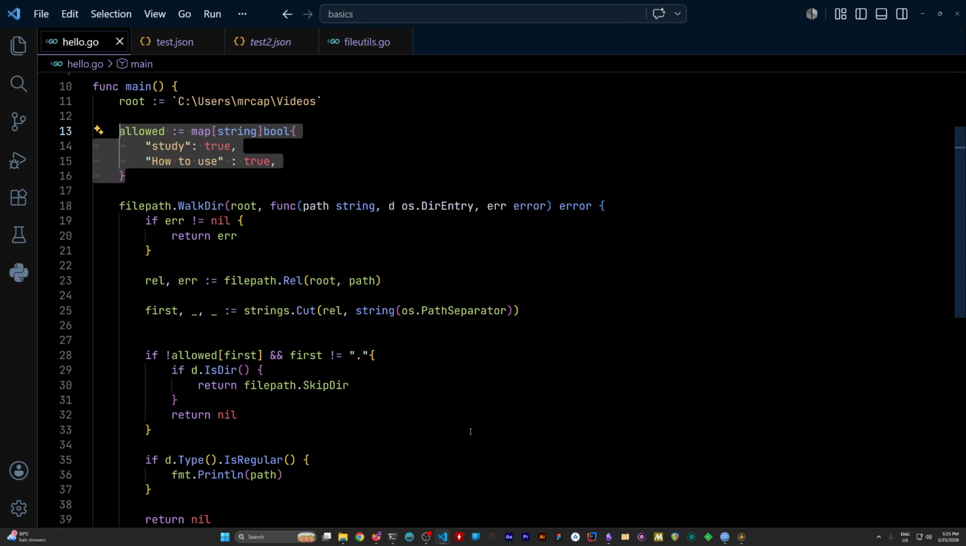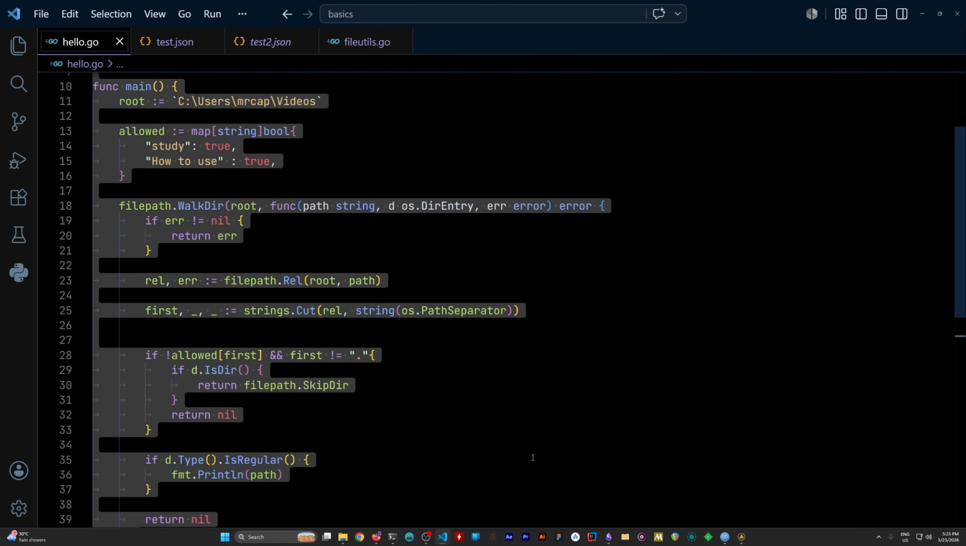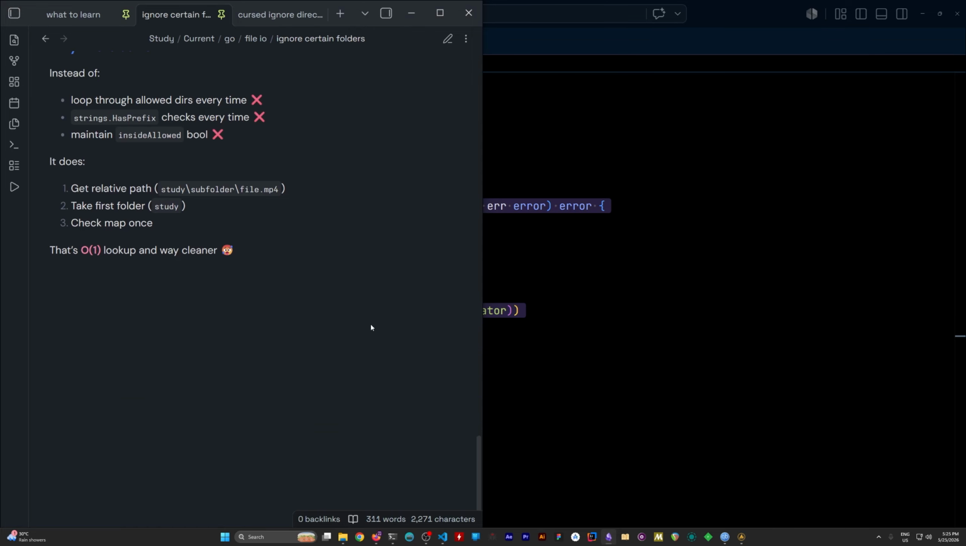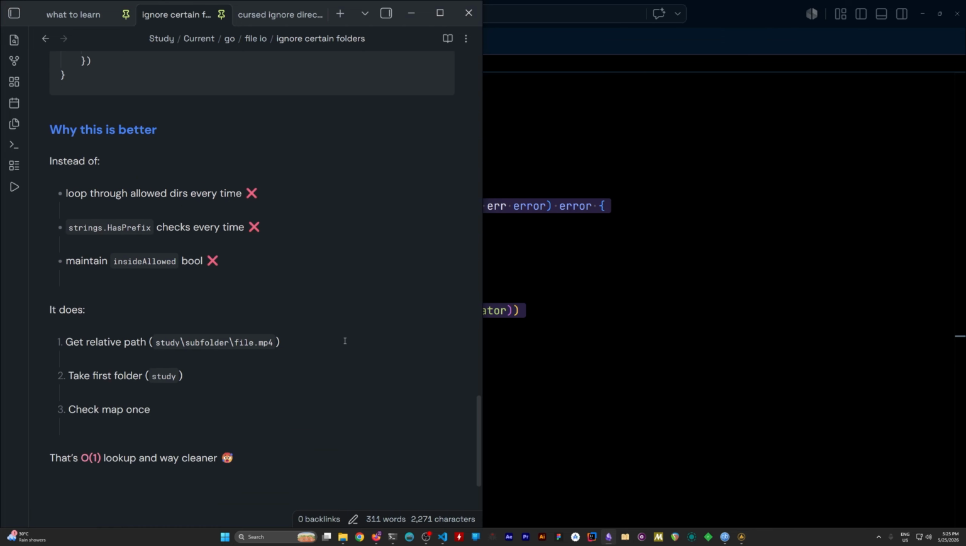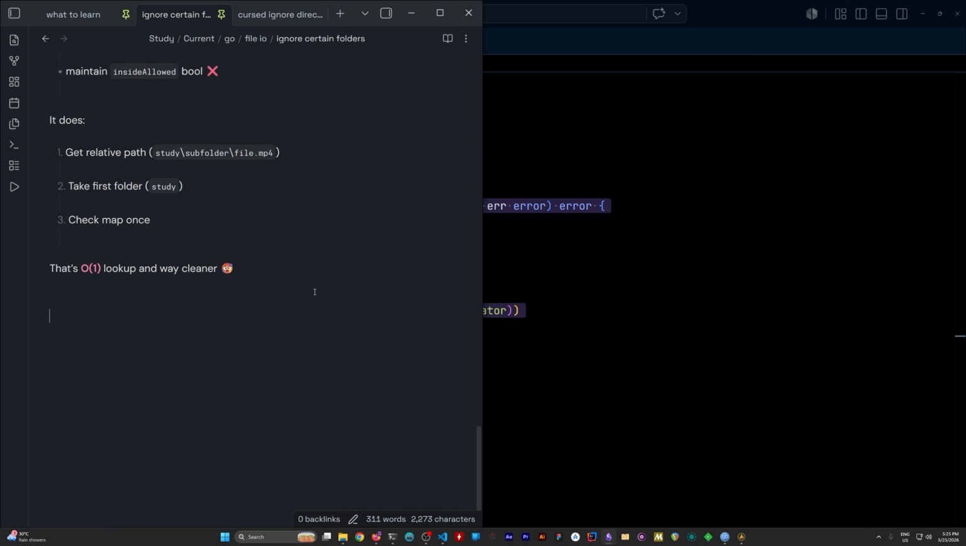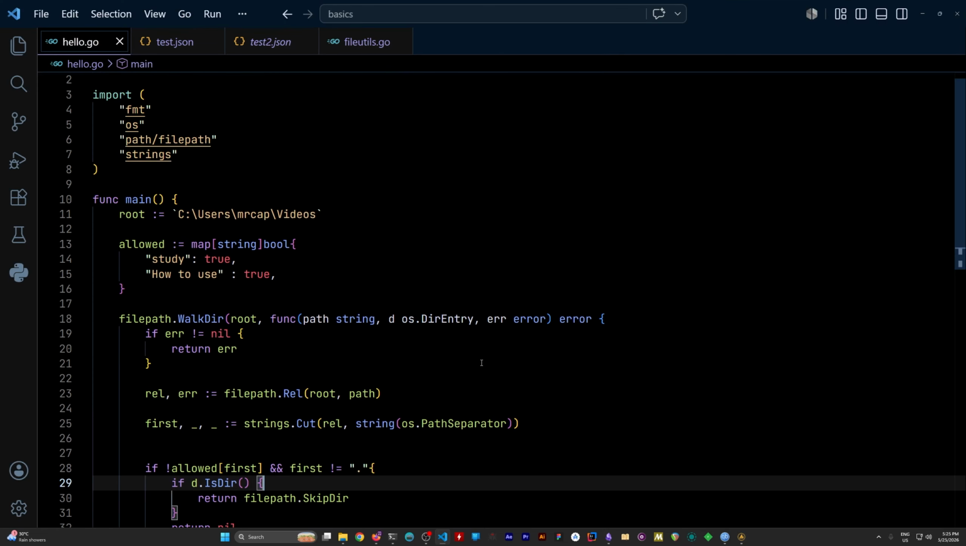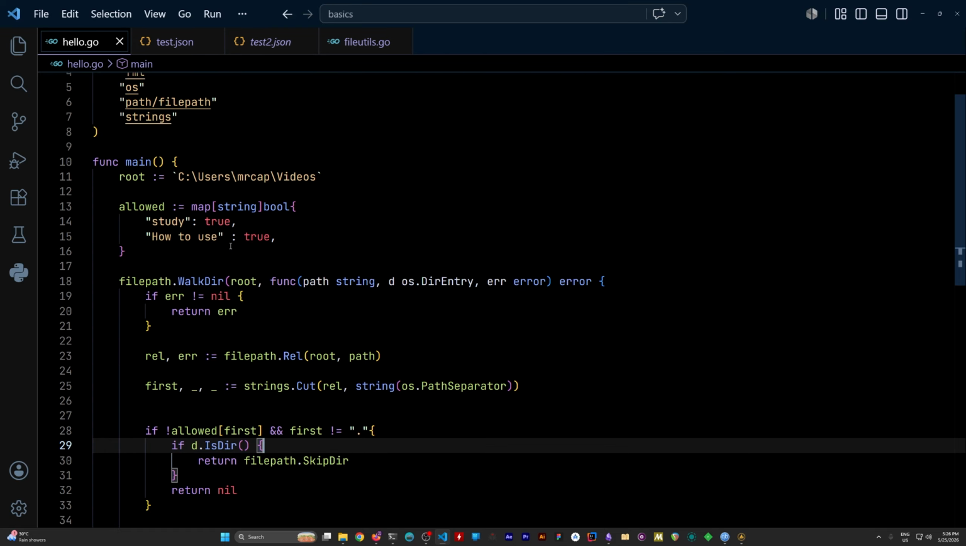I'm going to copy this and keep it in my notes. All right. So we allowed only folders. How about we disallow and allow everything?